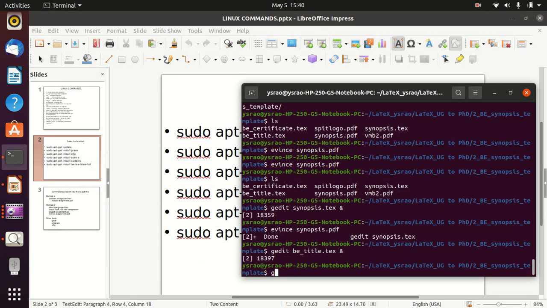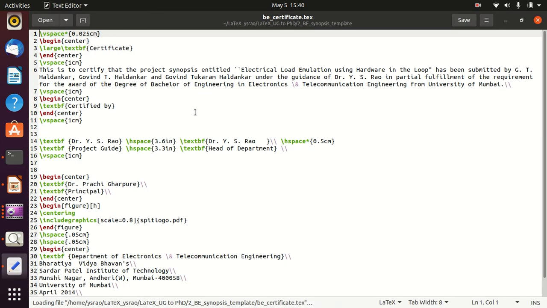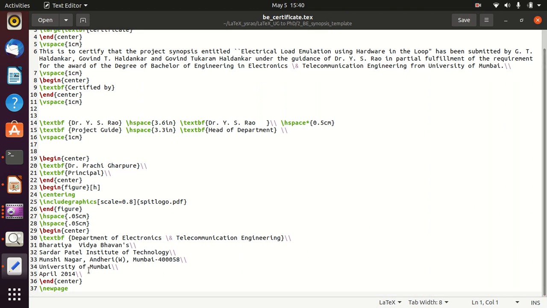Similarly, we have included another page called certificate. So again, the certificate, you can see some spaces and all, and the people who are involved in certifying the document with horizontal space, because for signature some space is required, bold font for the name of the examiners, center, figure, because SPIT logo again you have included, begin figure, end figure, some scaling, aspect ratio, and end of the document you have also mentioned affiliation, year, end center, new page, because you want again no other contents in this page. It should display a new page for the rest of the contents.